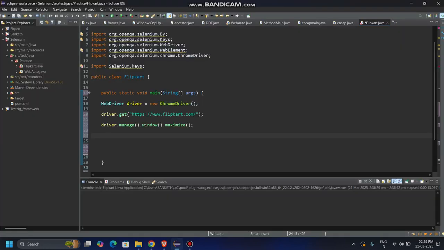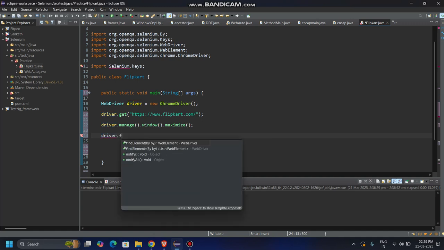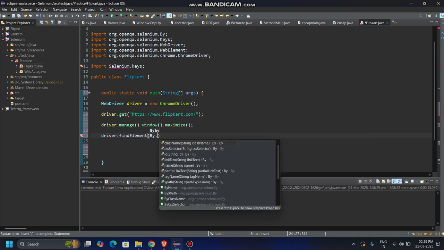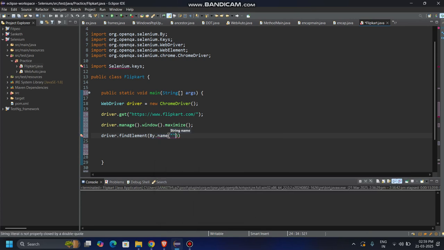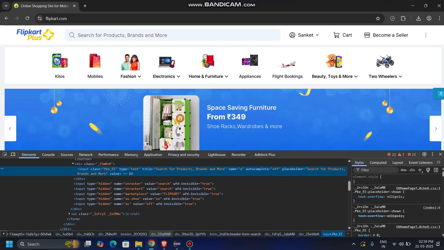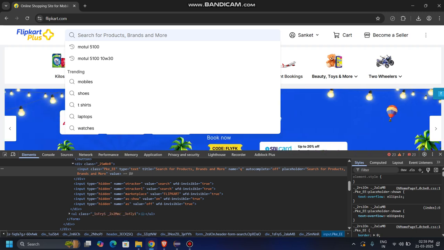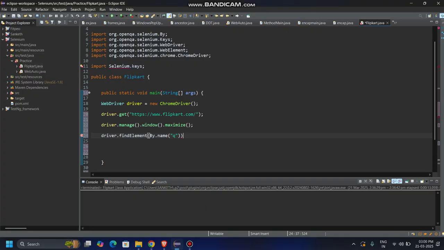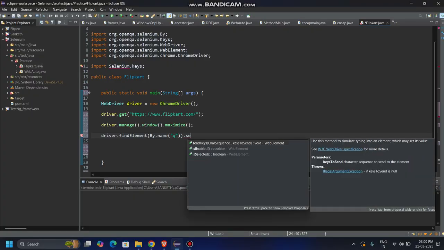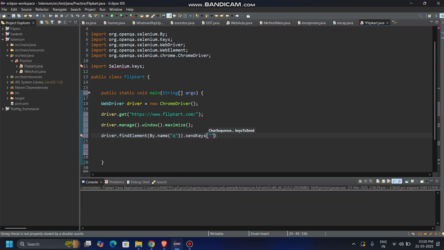So for that, we're gonna use driver.findElement(By.name(...)). So I'm gonna use the name. After that, we're gonna type the product name. I wanna search for the iPhone. So here we need to click it and use the sendKeys method, and here we type what we need to find. Okay, I wanna search for iPhone 16, right?